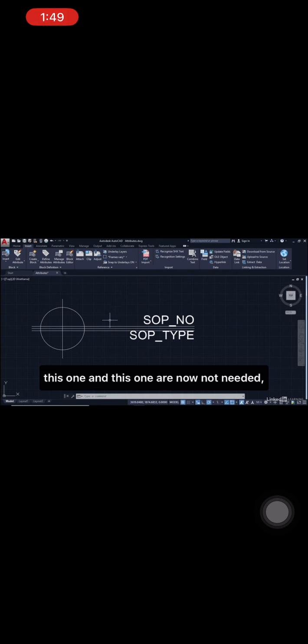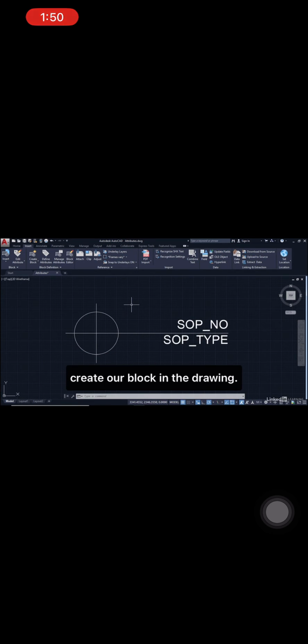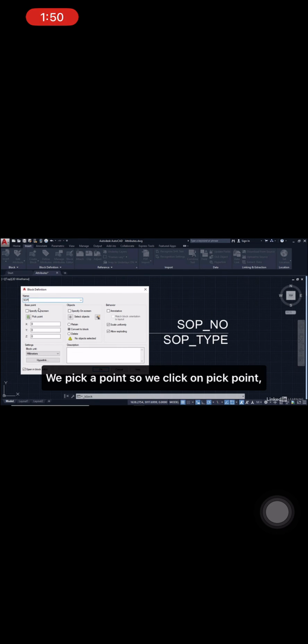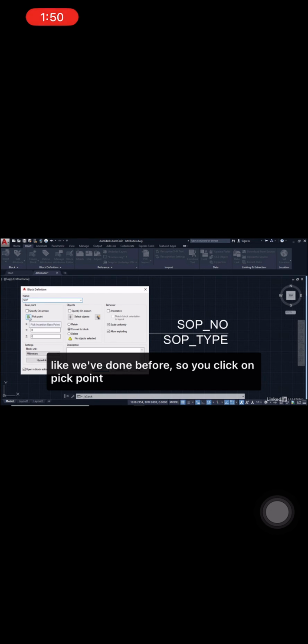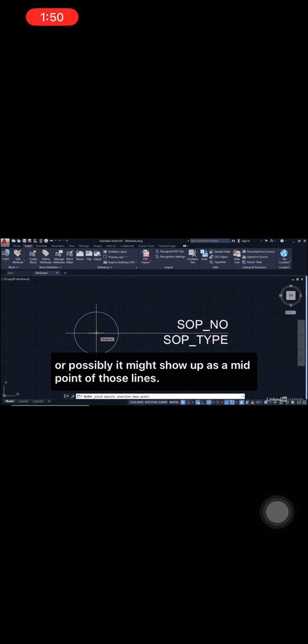Now, the 2 lines that we've got here, this one and this one, are now not needed. They can be deleted. They were purely used for setting out the 2 attributes in the block. So what we need to do now is make our block, create our block in the drawing. So we go to the block definition over here and we go to create block. Just like we've done before in previous videos, this time we'll call it a setting out point, SOP, like so. We pick a point, so we click on pick point like we've done before. So you click on pick point and come into the drawing. Use the center point there of the circle, or possibly it might show up as a midpoint of those lines.